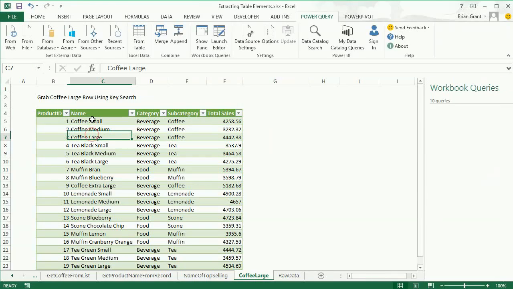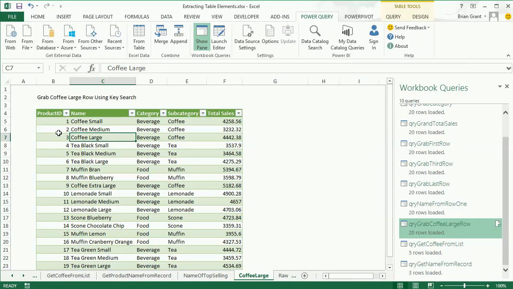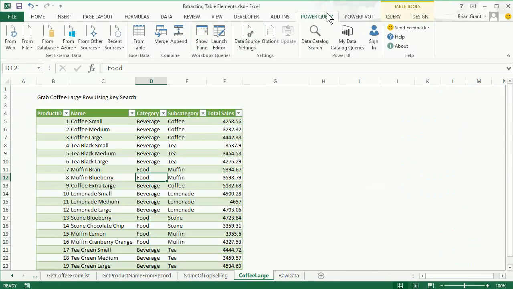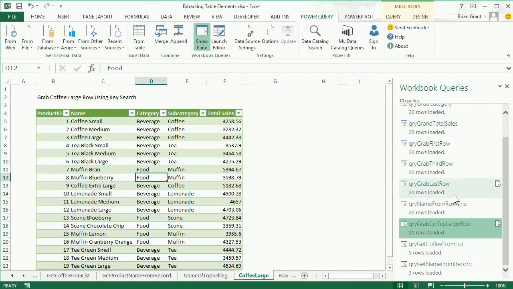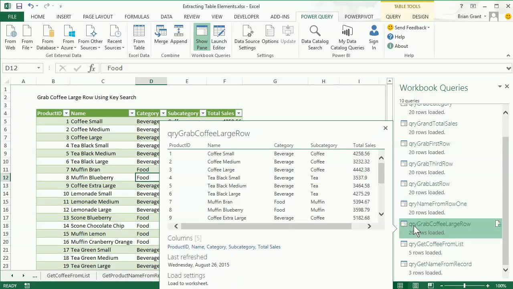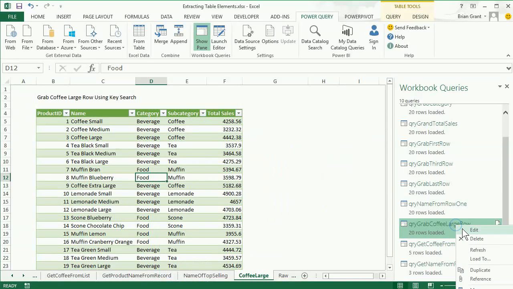Okay, so what we want is the coffee large row. We want to extract this row from this table. So we're here in extracting table elements.xlsx, in the coffee large sheet. We've clicked on the table. If you don't have the query pane, go up to the Power Query tab and click on Show Pane. Then head down here to the query Grab Coffee Large Row, right click on it and hit Edit.